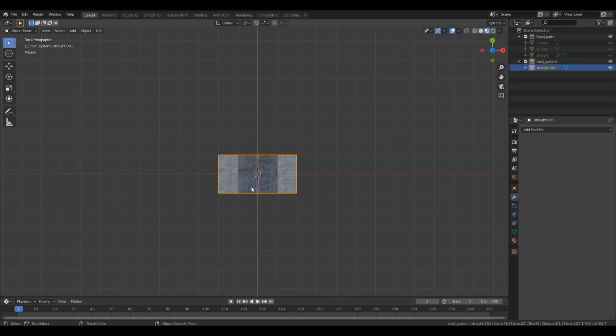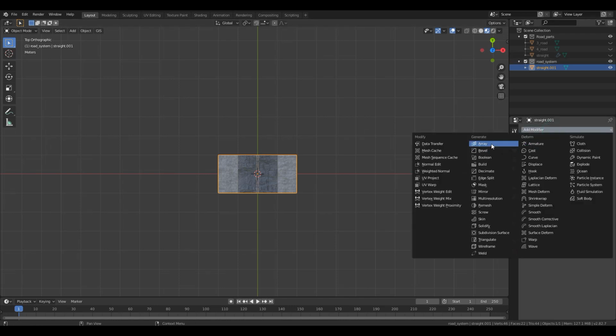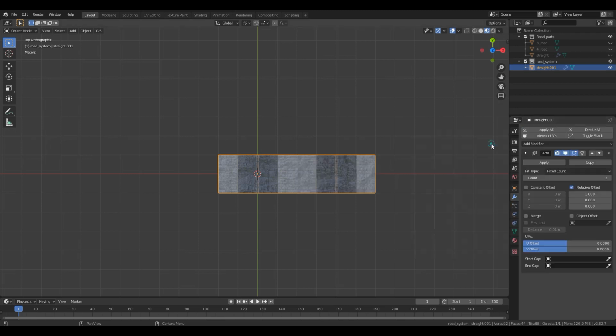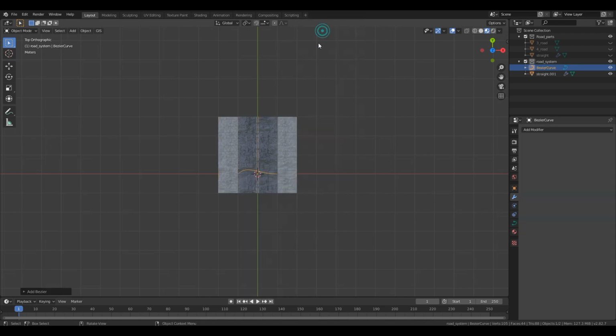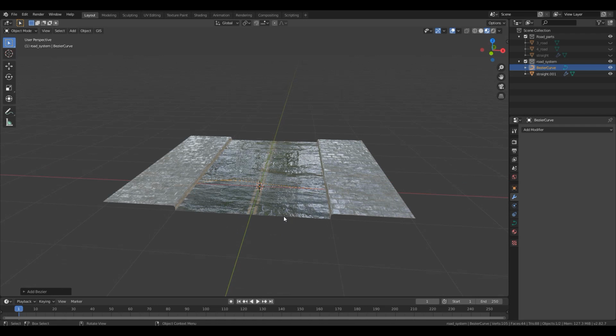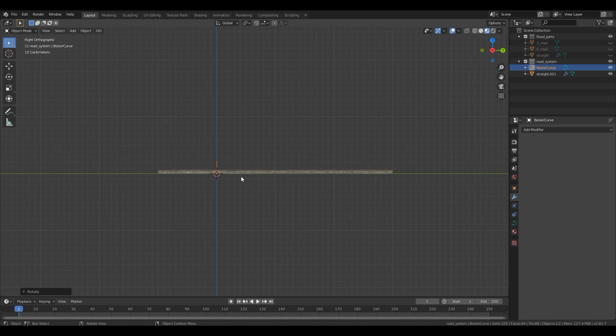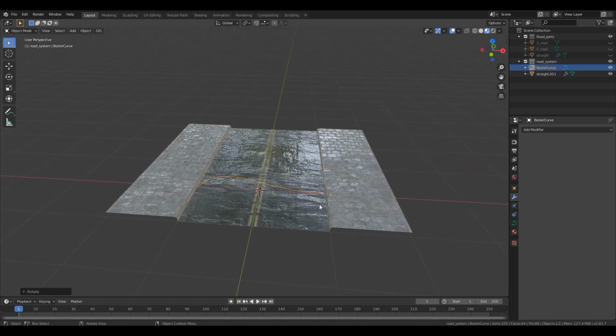So first thing first, I will add an array modifier to the y-axis. I will press Shift and A and create a new bezier here, middle. Change the rotation, so press R to the x-axis by 90 degrees. This is how it looks now. 7 again.